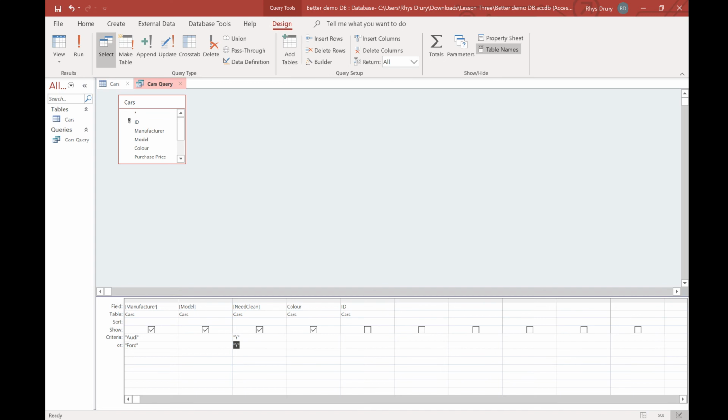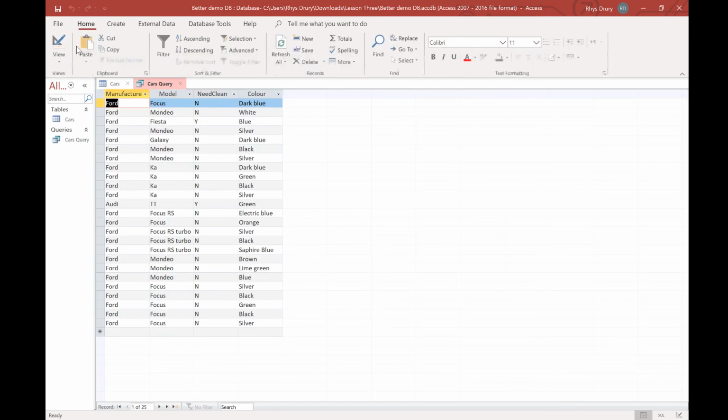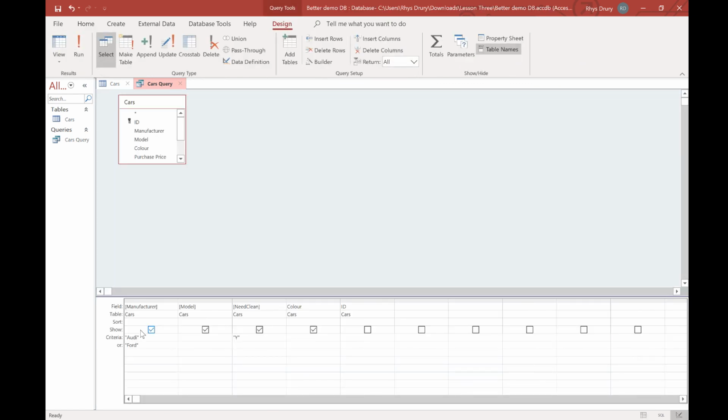Now if I take the Y out of that and run it again, you see I've got a lot more results. That's because it's picked up all the Audis that need a clean, or if it's just a Ford, it'll just return it regardless. So it's manufacturer is Audi and it needs a clean, or it's a Ford, and it's pulled up all the results from that. So that is your basic sort of easy query.